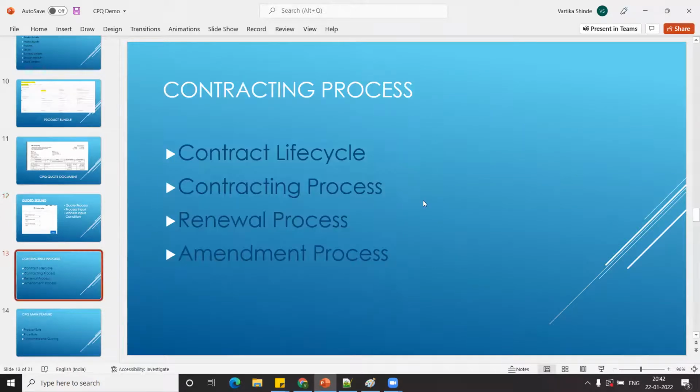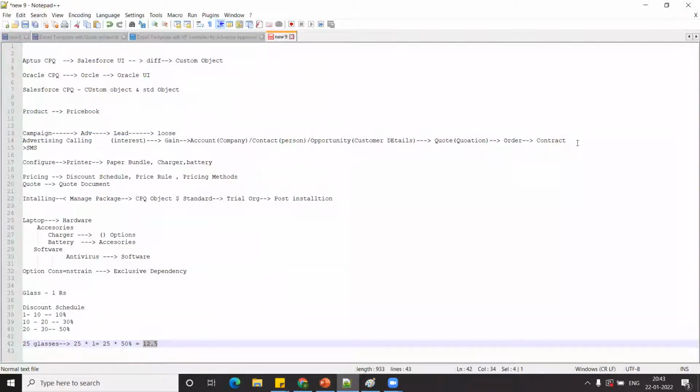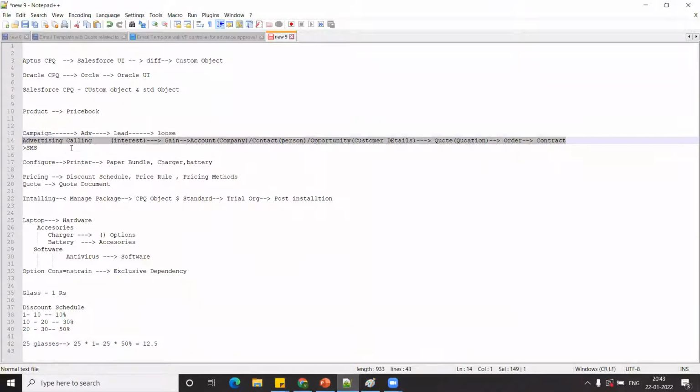Now coming to the contracting process that we have. The contract life cycle up to the contract is the same. The only thing is that we can have different fields, CPQ standard fields like discounts, discount schedules, and additional discounts on the quote line and on the quote. All these fields can make contracting easier. What we will discuss next is the renewal process and amendment process from the basic Salesforce process. Okay, so till contract, you were with me. We generated the contract.